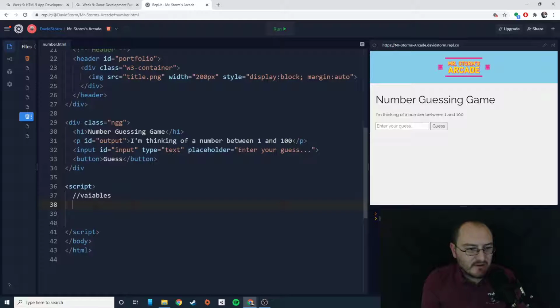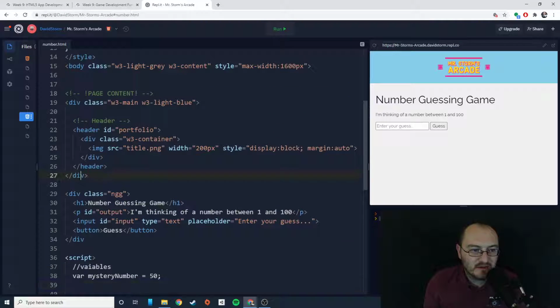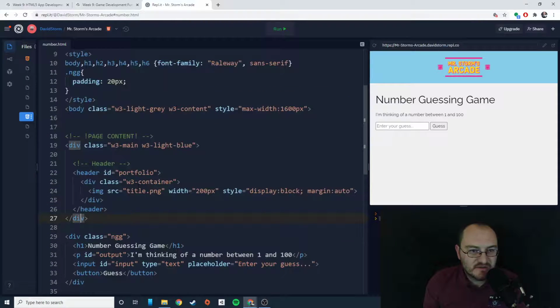Okay, so I want some variables. The first variable I need is a mystery number. So mystery number. And that mystery number, let's set it to 50 at first. And this is just going to be the mystery number that my game is going to be based off of, right? The user is going to have to find the mystery number.